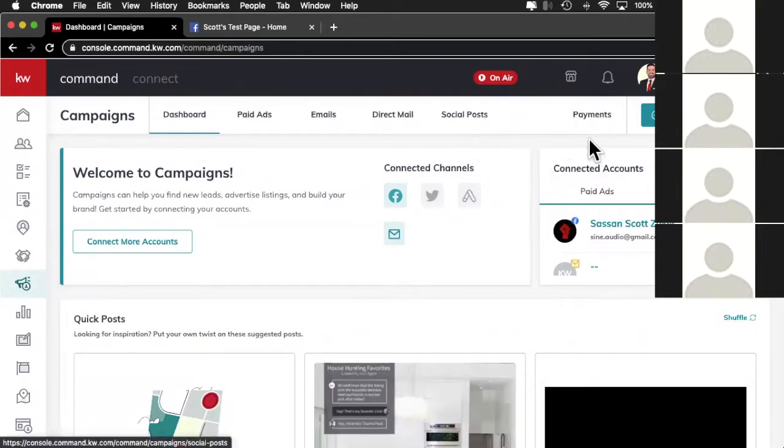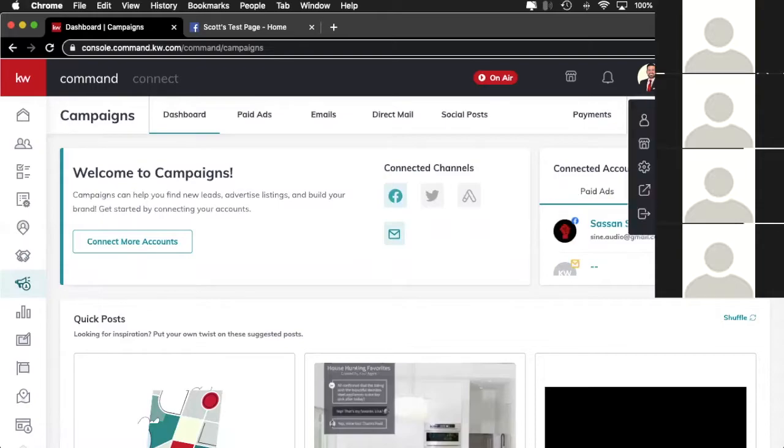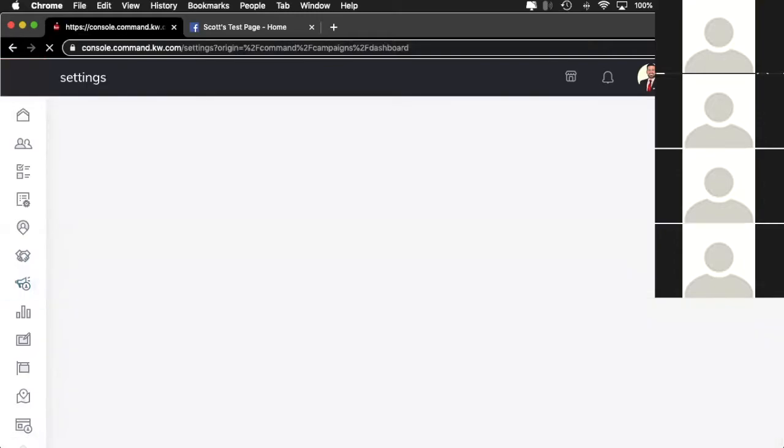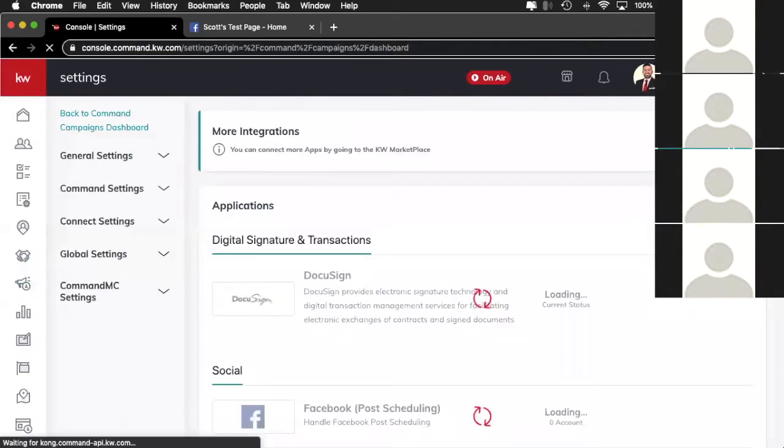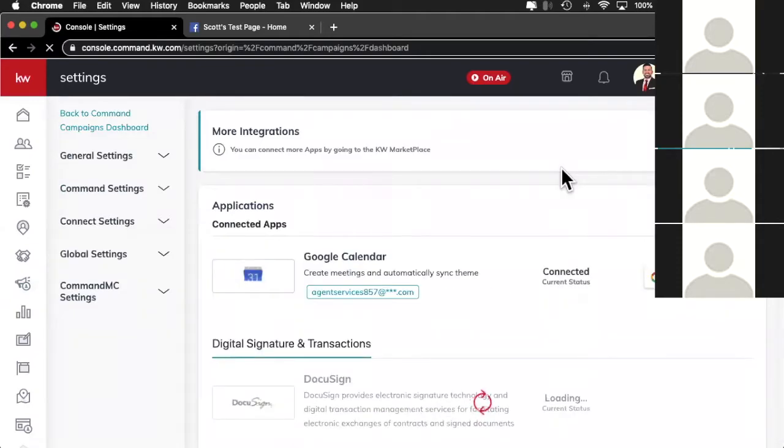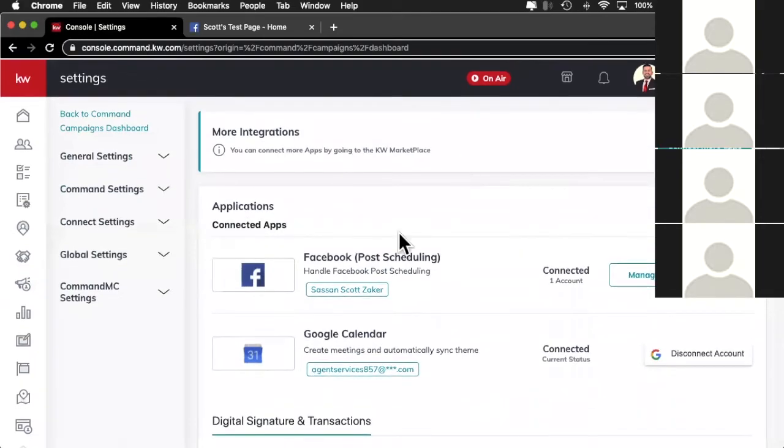But before we start, once again, we're going to go back into our settings. You can see up here in the top right, I have this little triangle. We're going to go to our main settings. By default, it's going to bring up our integration. Really, all we need right now is to make sure that our Facebook account is connected.